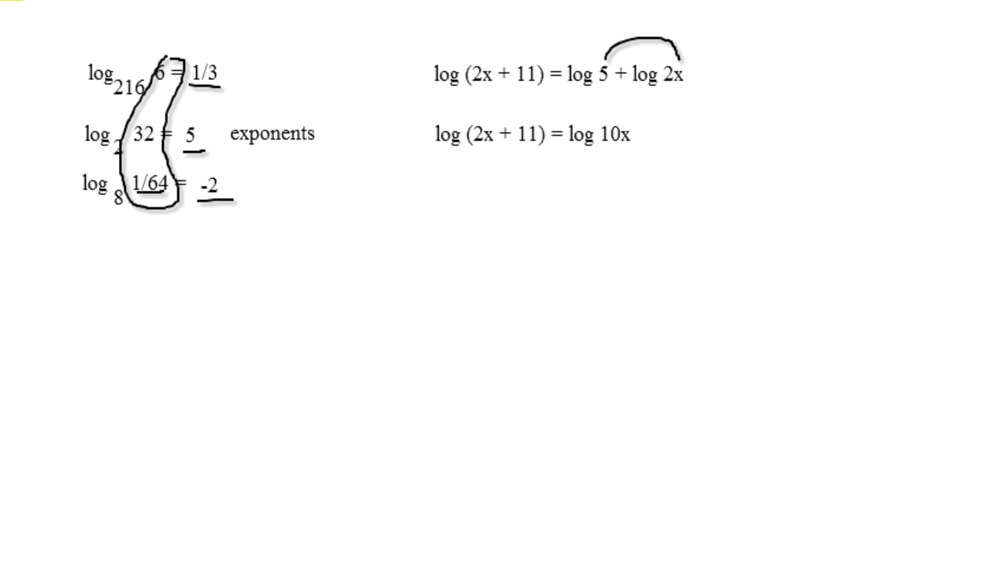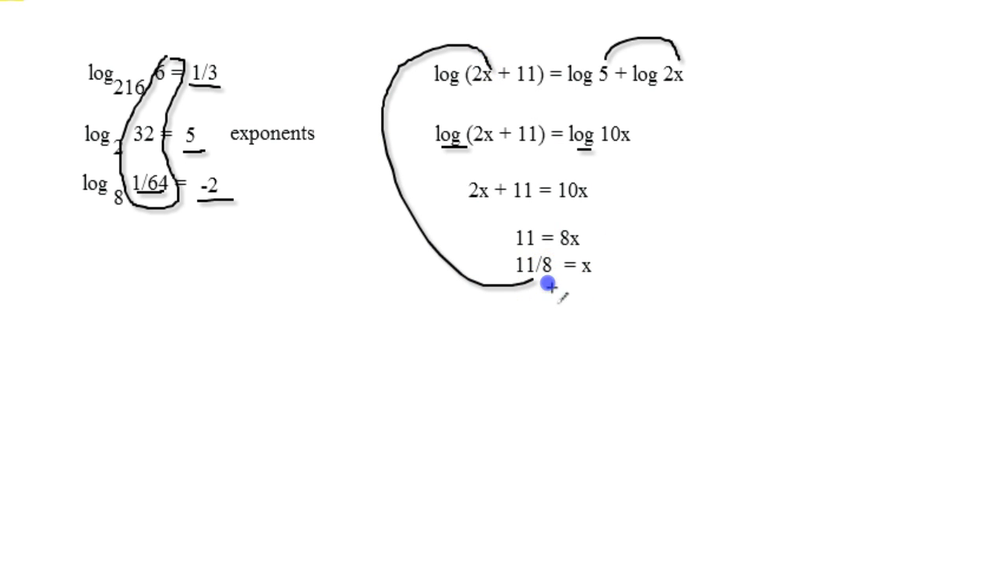Now when you have these two logs equal to each other, you can use the rule that when two logs are equal, the numbers they are of are equal. So 2x plus 11 is going to be equal to 10x, and all you need to do is solve it. 11 is going to be equal to 8x, and then we divide both sides, so 11 divided by 8 equals x. Now if we plug x back in, we should get some positive answers. You do need to check your answers by plugging them back in, and as long as you get positives, you should be okay.